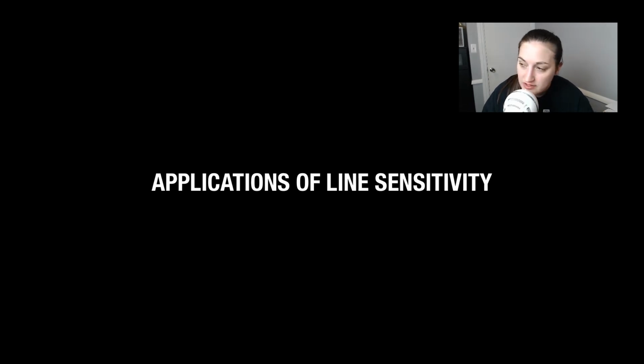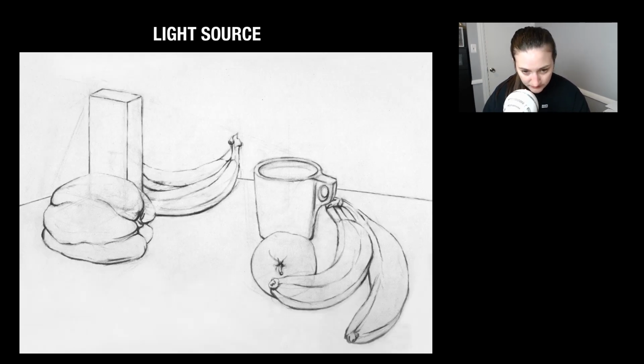Okay, so we have the characteristics of line, those three main qualities. So how do we apply them to the drawing? Again, we are taking in the information of the object and interpreting it, but there are specific applications to think of when using line sensitivity, because it is a lot different than just drawing with value. You're asking a lot of the line to be as descriptive as possible.